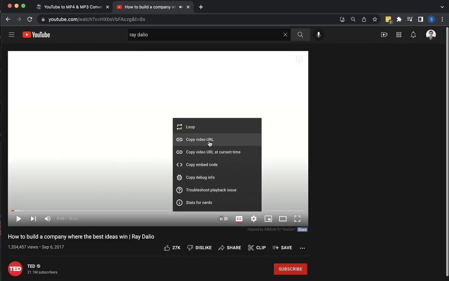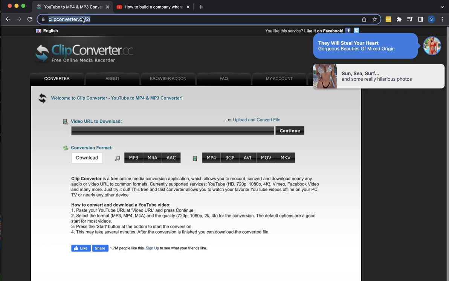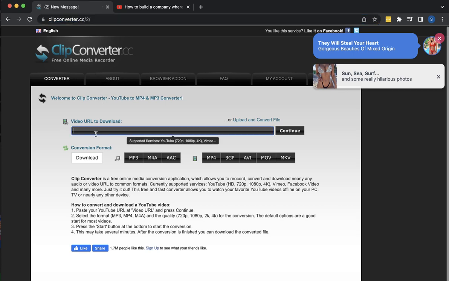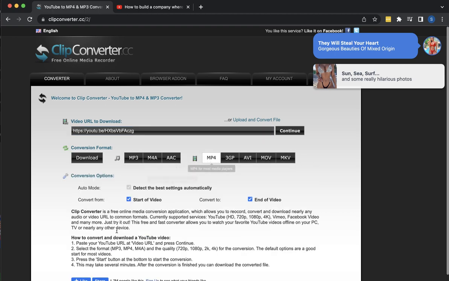So this video, the reason I want to get this video is just I need the link, and then next you want to go to clipconverter.cc. This is the website, clipconverter.cc, and you want to paste the video URL, and then now you're going to select the format. In this case I'm going to select MP4, and then I'm clicking continue.